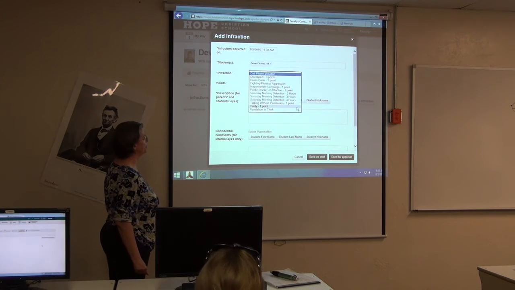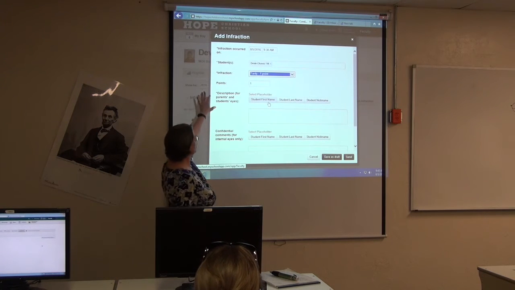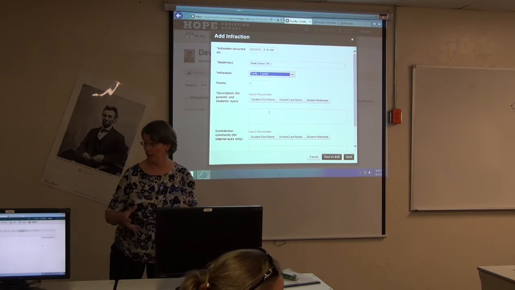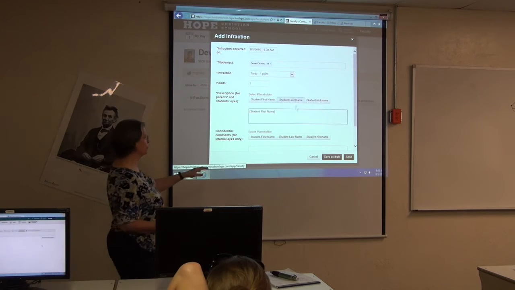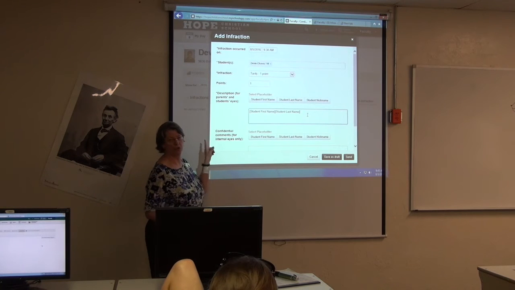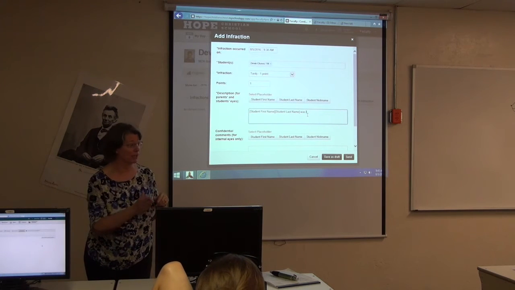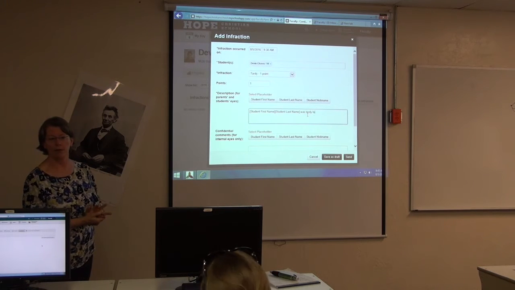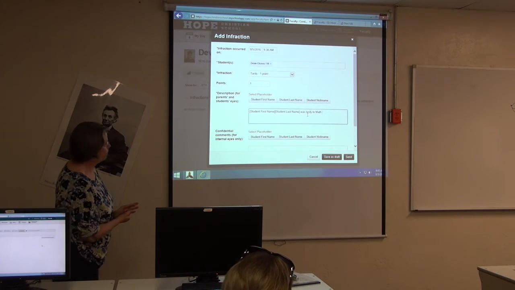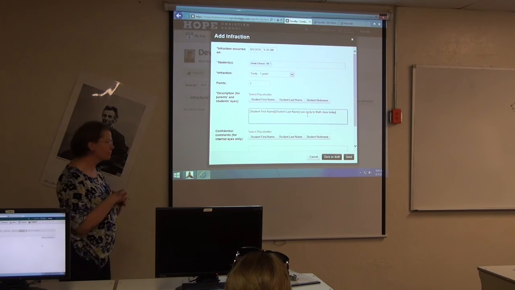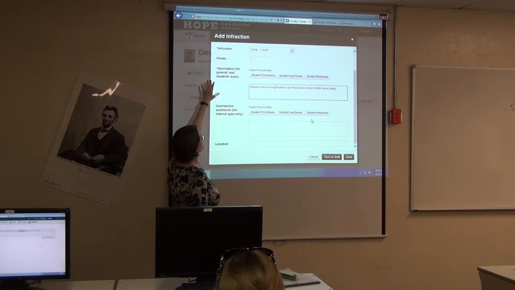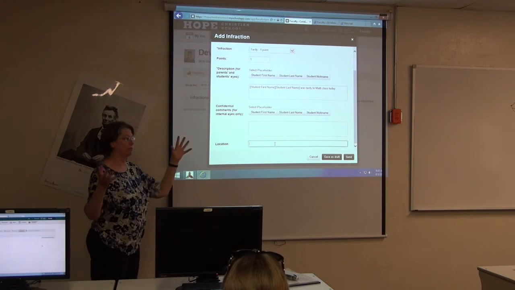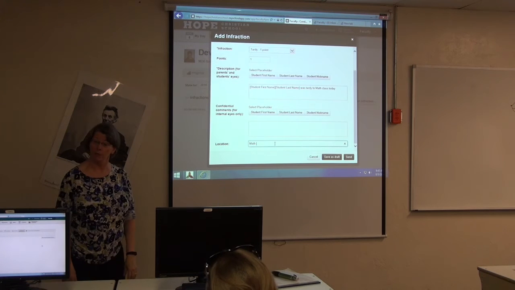Select it. Then there's a description for parents and student eyes. What are we telling the parents happened? It could be very different from the confidential comments that you're telling the principal occurred. So you have two boxes, basically: one for parent consumption and one for the principals at the school. The one for the parents is required. The other one is not. Maybe it's just that we caught them with the cell phone at the inappropriate time.